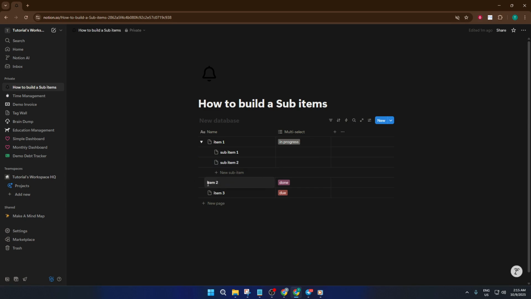Take a moment at this stage to arrange your sub-items. You can drag them around for a perfect sequence or add more details just like you did for parent tasks. If you're working with a team, assigning sub-items can help everyone see who's responsible for each part of a project. And just like that, you've leveled up your Notion table. Sub-items help you stay organized, track progress on complex jobs, and keep your workspace clean and clear.